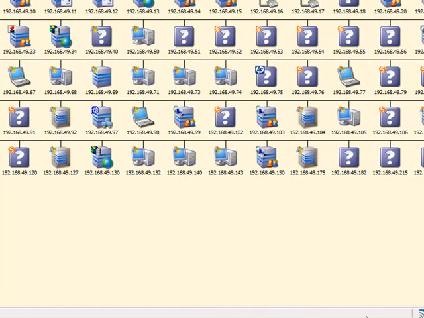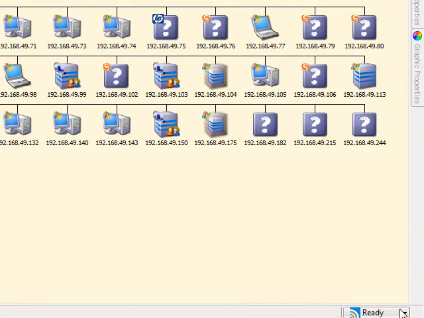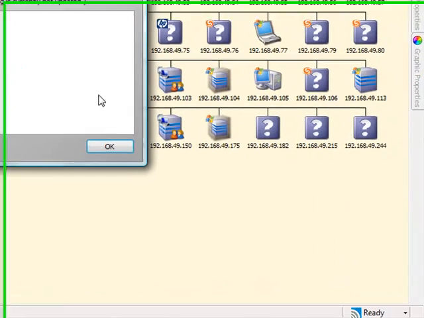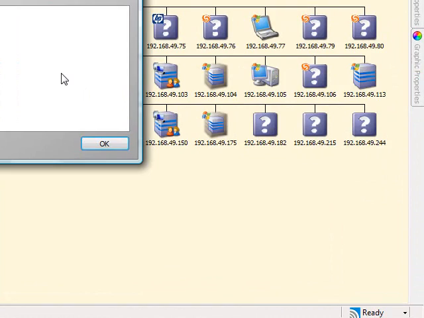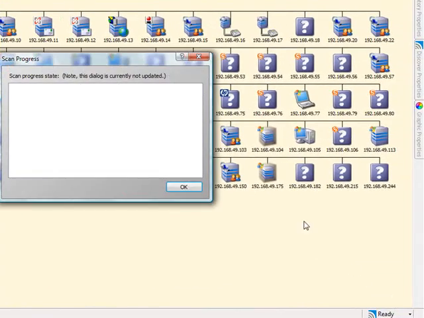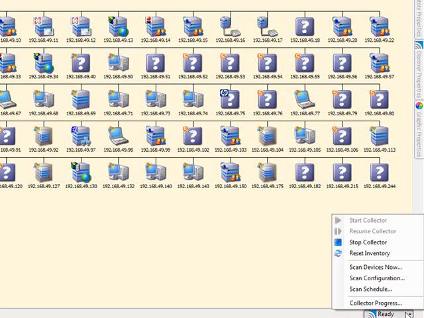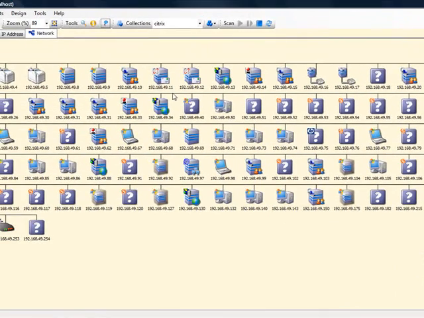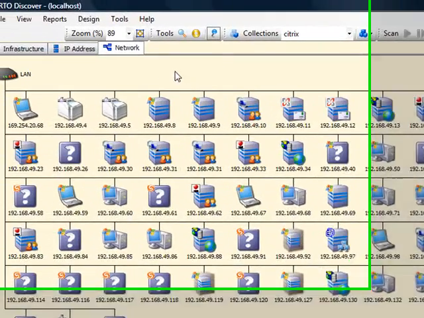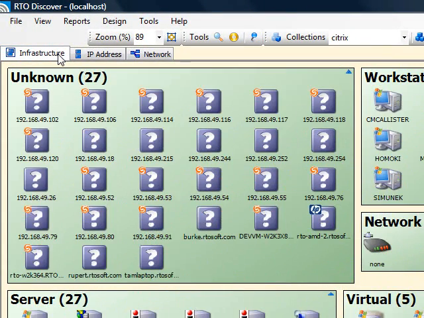Activity is registered in the status bar down here. We'll wait for that to come up here in a moment. That can also be viewed by looking at the progress dialog box, which is available from the ready prompt. An indication can be made of devices that are being discovered or devices that are being inventoried on a real-time basis. Having discovered the devices in an enterprise, we'll want to look at them in a more organized fashion.